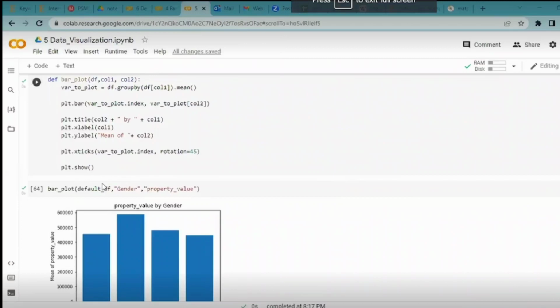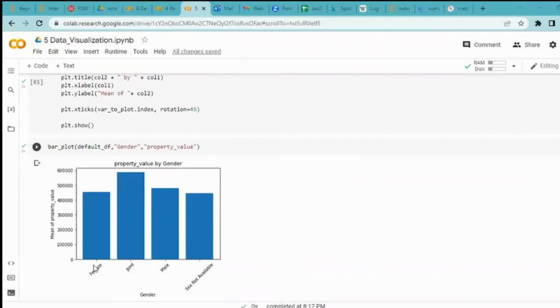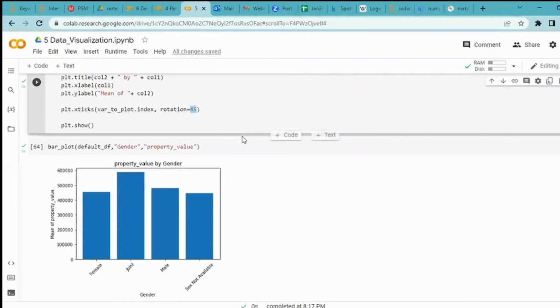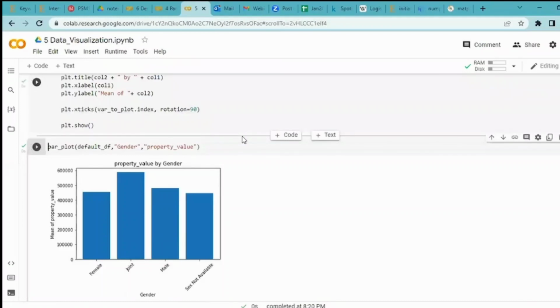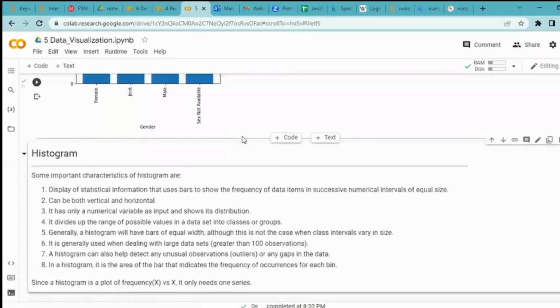Then when you are talking about the X ticks, these are the ticks that you see on the x-axis, right? So relating to the index values is what I'm asking it to plot. And the text has to be plotted at a rotation of 45 degrees. So possibly if you say a rotation of 90 degrees, this is how the text will come.